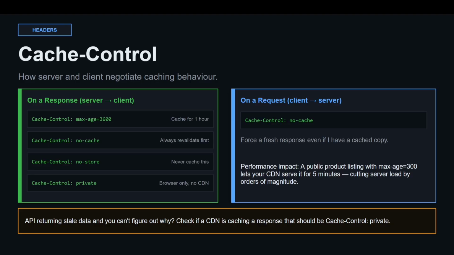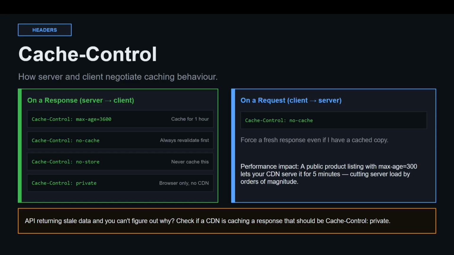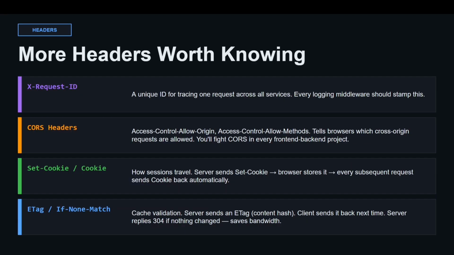So if your API is returning stale data and you still can't figure out why, check if a CDN or a reverse proxy is caching your response when it shouldn't. That's why at times you have to press refresh to get new data on your application. Just imagine you are building an e-commerce API and you have an endpoint that lists all the products. If you cache those products and you add new products, you might not see the new product you added until the caching period of 1 hour is over. So I think we're good for that, and we can move to the next slide.